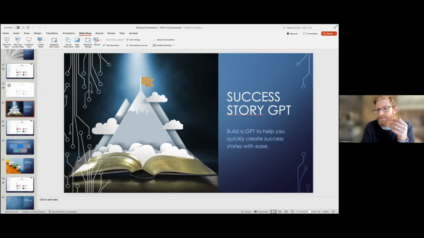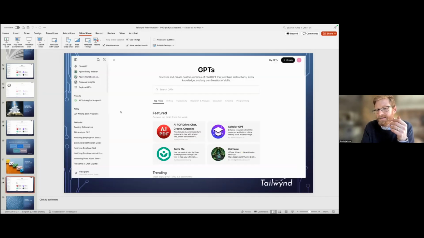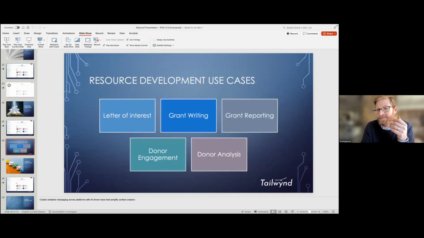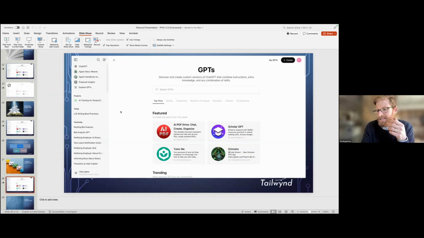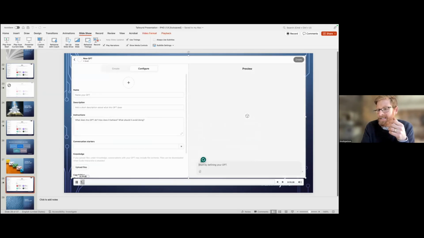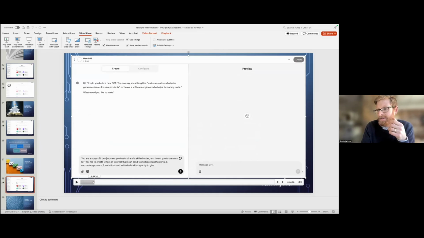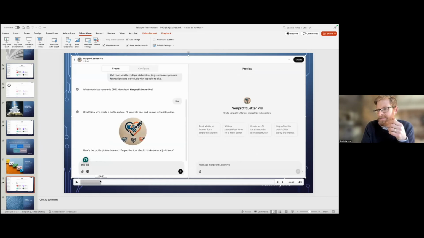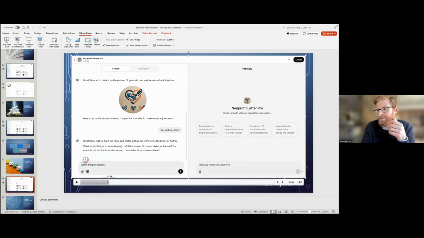But going back to the letter of inquiry, some resource development use cases are grant writing, grant reporting, and letter of inquiry. I've got grant writing and letter of inquiry as ones that I can show you. So this is, Kathy, basically the one that you just asked about, development. Basically, I'm just going to fast forward to where I'm training it, telling it what to do, and giving it a profile picture.